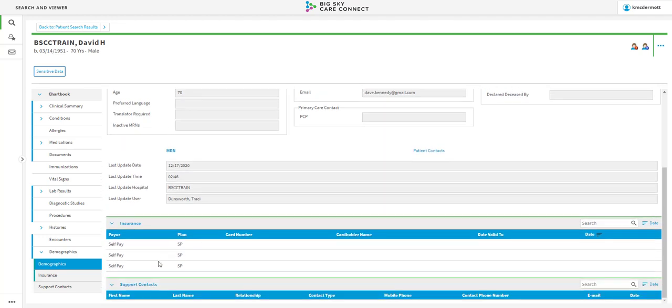There is also an insurance section that lists the payer, plan, card number, and valid date, and support contacts, listing the relationship and name and contact number of the contact for the patient.